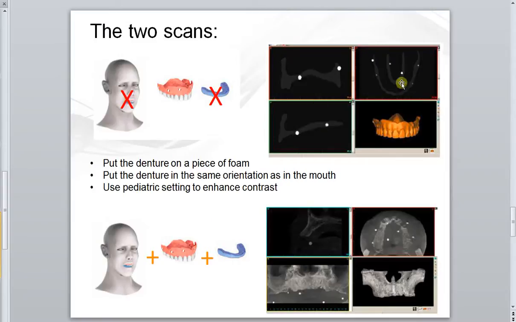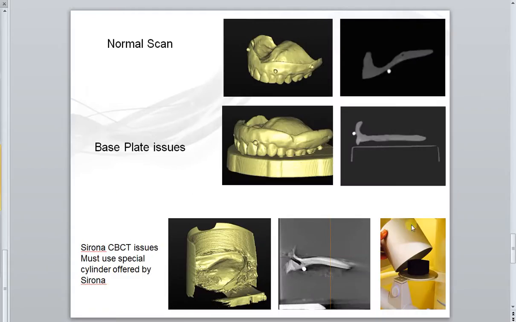Then once you've done that first scan, now it's time to scan the patient with the prosthesis and the bite registration. And this is a great example of how it should look. And we've already seen that as well in the little demo at the beginning of this video. Now let's take a look at some potential pitfalls here. Those are the most common pitfalls that can happen.